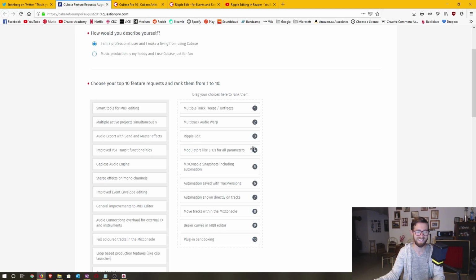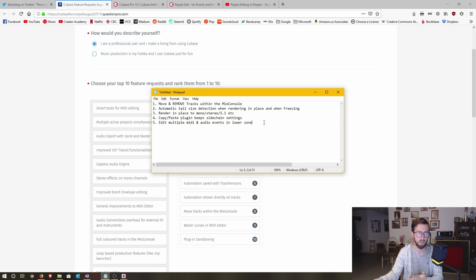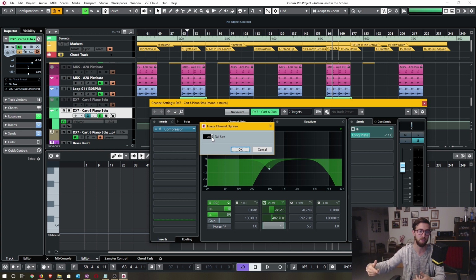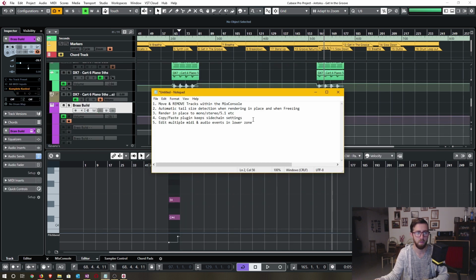Okay, so having said that, this is quite an exhaustive list of things, but I would still add a couple more worthwhile points here. One thing is automatic tail size detection when rendering in place and when freezing. I've seen it in other DAWs that automatically detect the tail size and then they'll adjust that accordingly. Another thing for render in place is having the ability to choose to render down to mono, stereo, 5.1, etc.